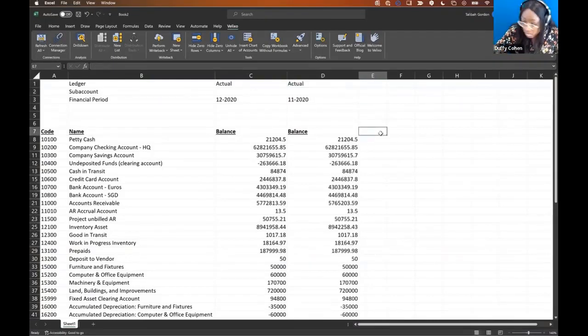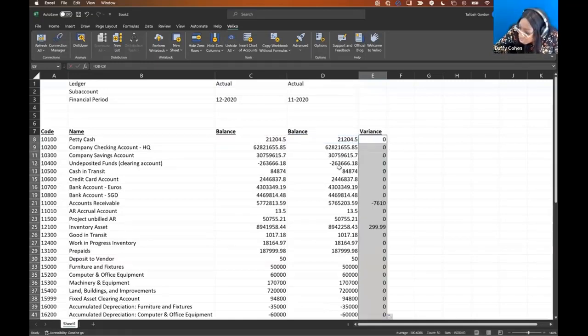And what I'm going to do is show you guys a variance. So, let's say I want to just see the difference between this minus this. I can do that. If I want it to go all the way down, I can do that as well. So I can see if I have any changes here.